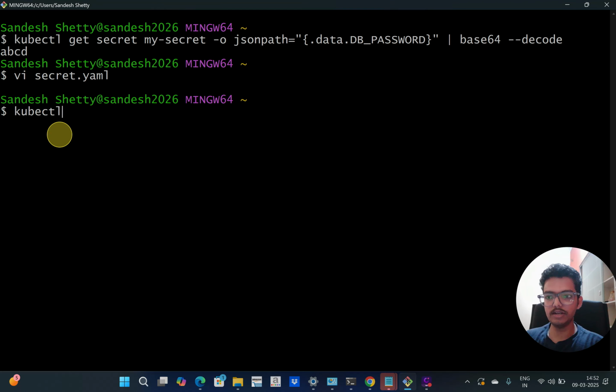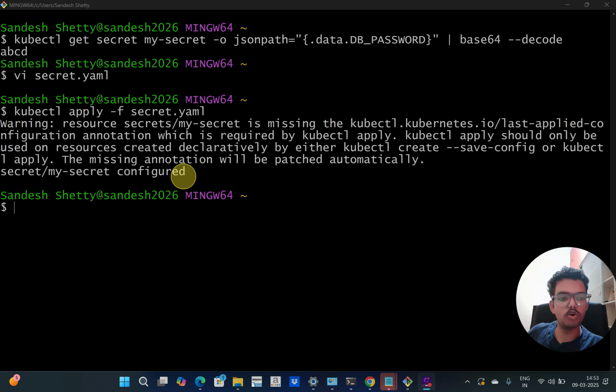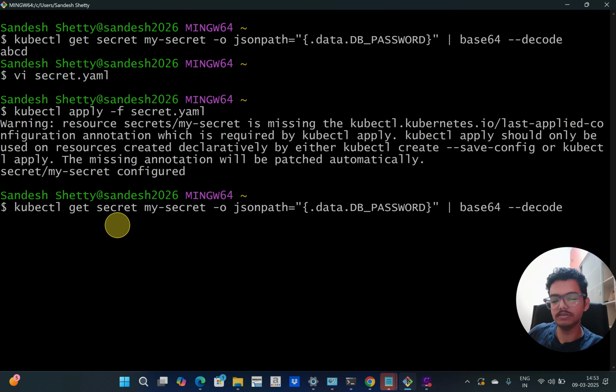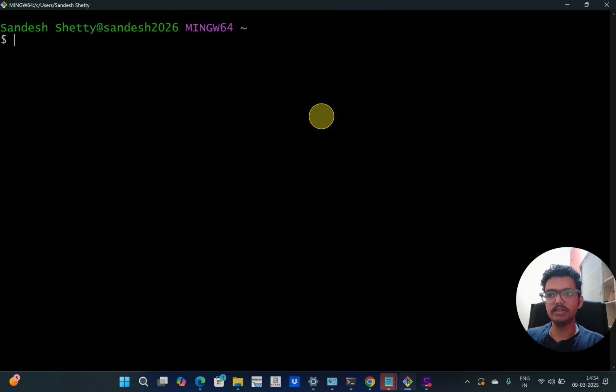Then run kubectl apply -f secret.yaml. You will get the warning, but my secret is configured. And if I run this command now, I will get base64 encoded data here. Now let's use the secrets in the pod. For that I am going to create the pod with secret YAML file.